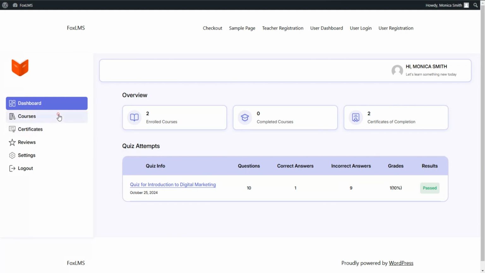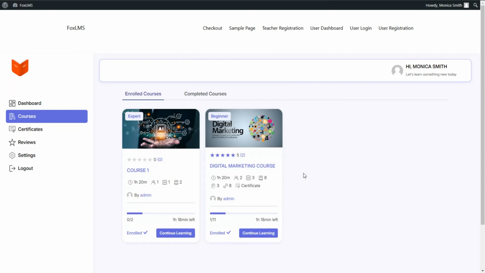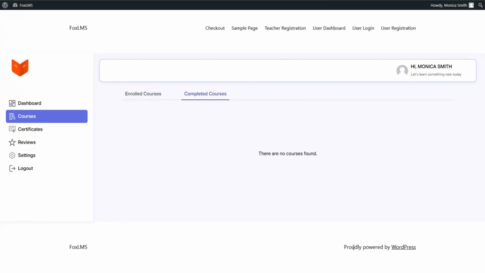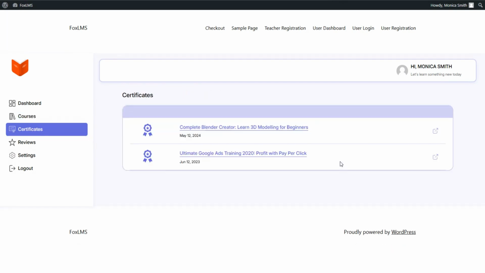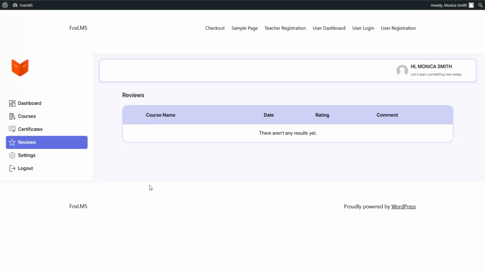Then we can go to the courses page where the student can see the courses he or she has enrolled in. And on the completed courses page, the user can see what courses he or she has completed. As we haven't completed any course, there are no results yet. We can go to the certificates tab, and here the user can see the certificates. And then on the reviews page, the user can see the reviews he or she has written.